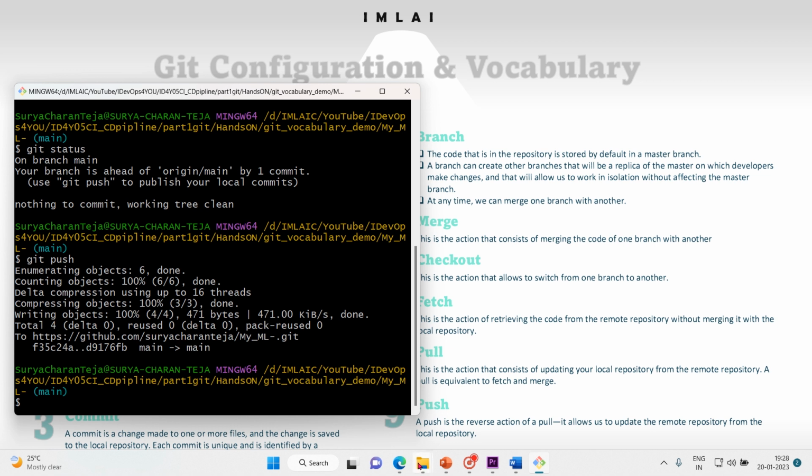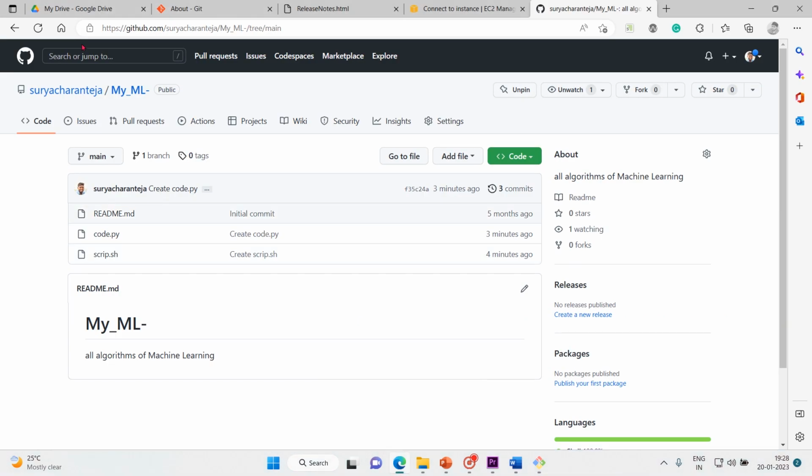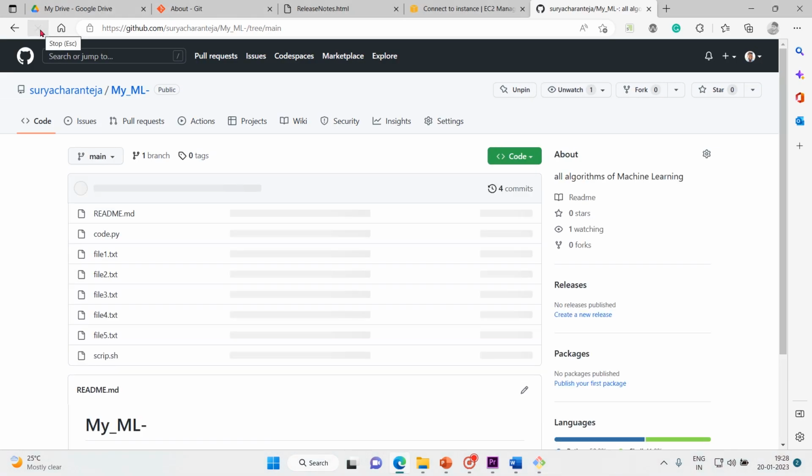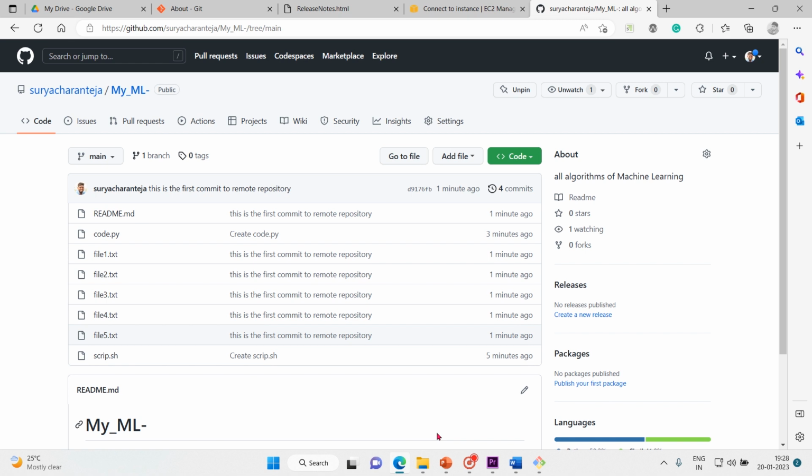So now let me get into my GitHub. And here is the magic. See, file1.txt, file2.txt, file3.txt, file4.txt, all files have been pushed into the remote repository. So this is how you can connect your local repository with the remote repository in GitHub. This is how you can interchange the files from local to remote and remote to local using commands such as git fetch, merge, push, pull.